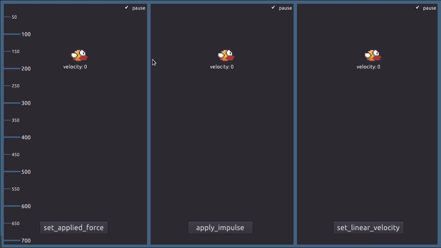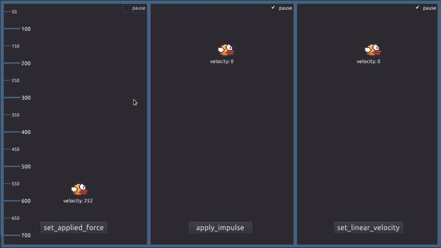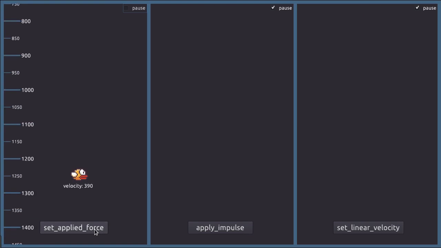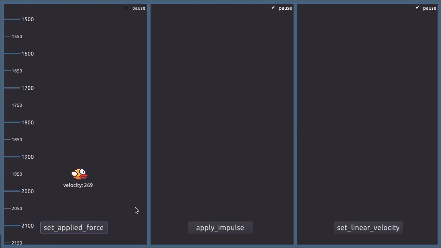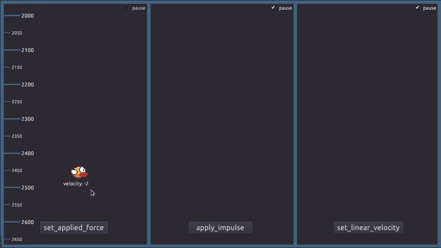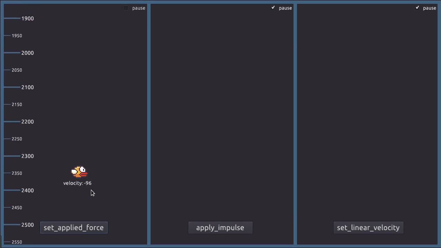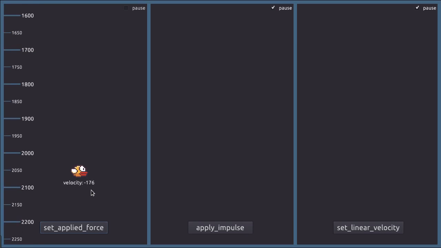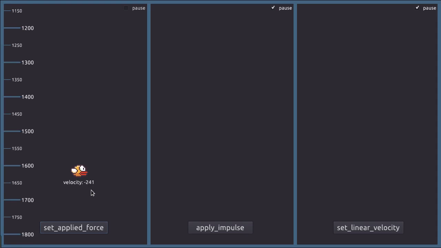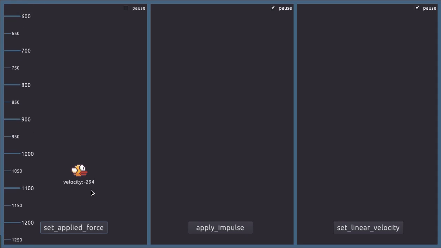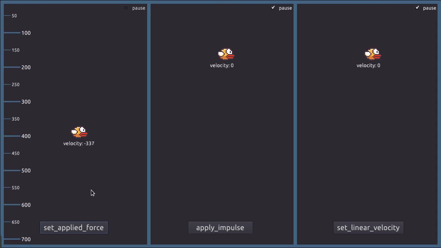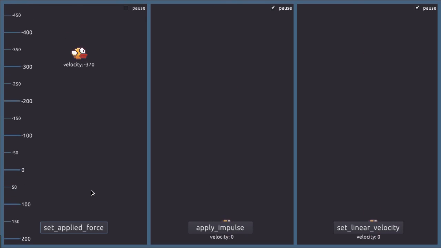Let's try out the first one, and the gravity makes the bird fall. I'm going to apply a force that goes up, and when it is applied, that force starts taking over the gravity. So the bird starts falling, and then it goes up. And also we can see that the velocity is increasing over time. And that is because the force is being applied with an acceleration.